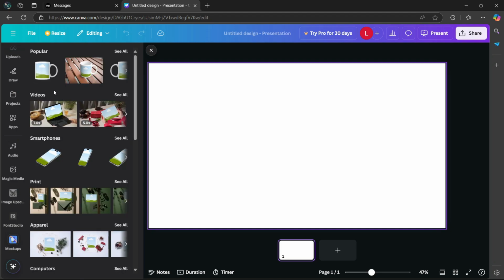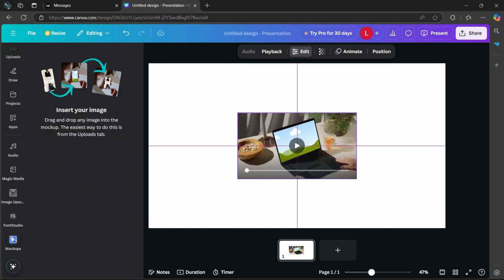And then we have a variety of different designs that you can use, either from an image to a video. So for this example, I'm going to start off with a video. So I'm going to select this video here. And now we have a video which has been added to our design, but we need to expand it so that it can fit into the canvas.